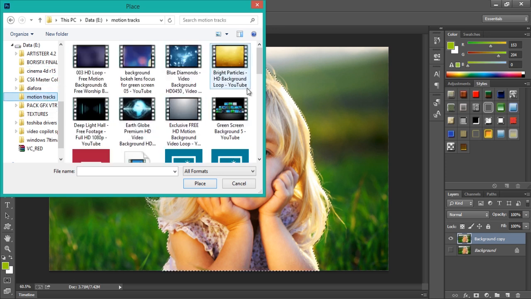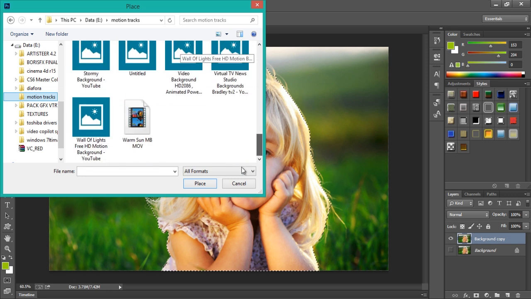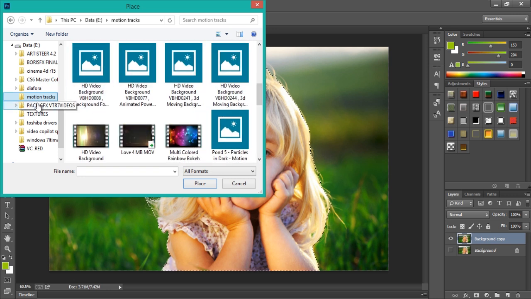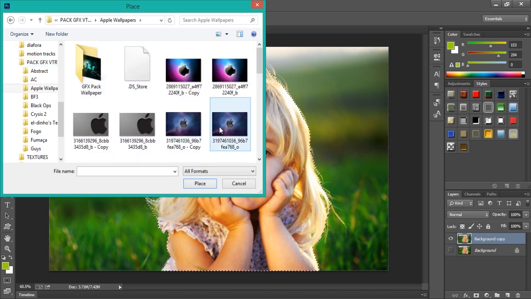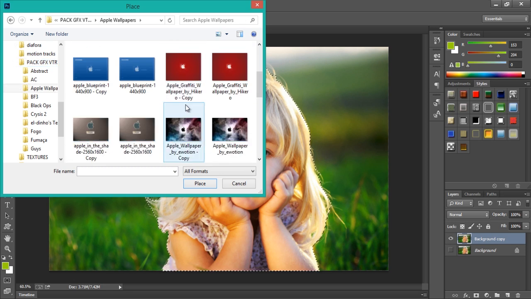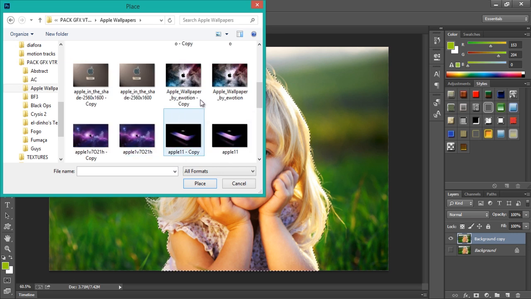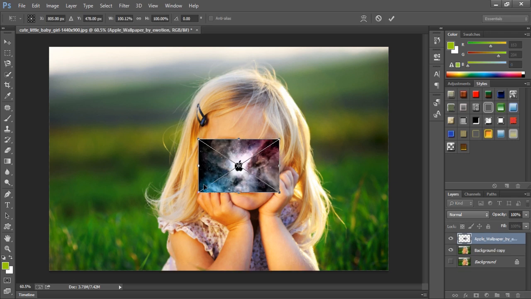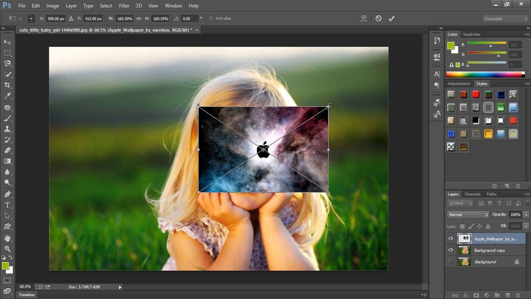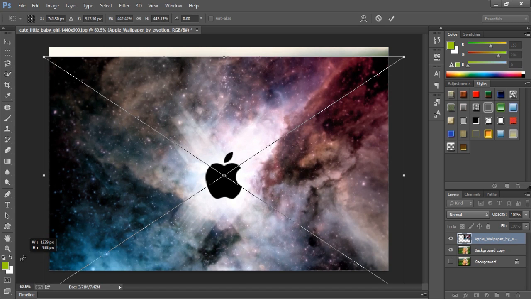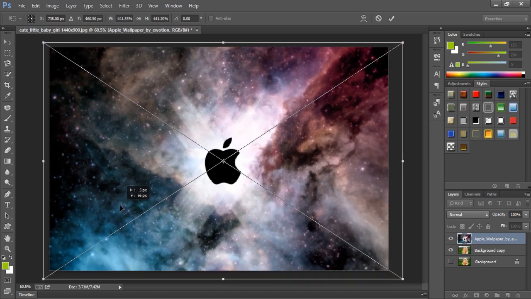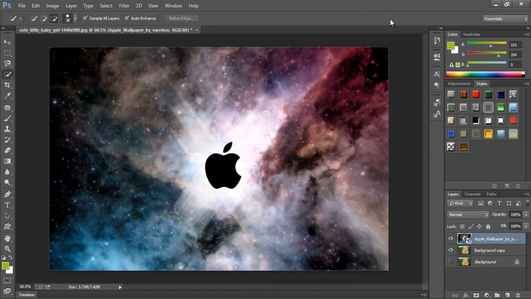Motion tracks. Well, now we got a black, oops, apple wallpapers. Let's say we are gonna put this girl in apple wallpaper. Why not? Why not? And just we gotta scale this layer just to make it greater.